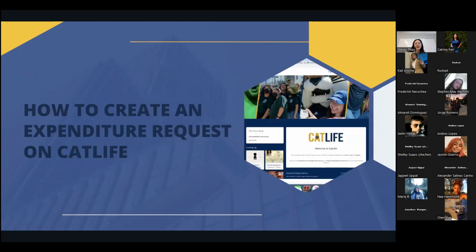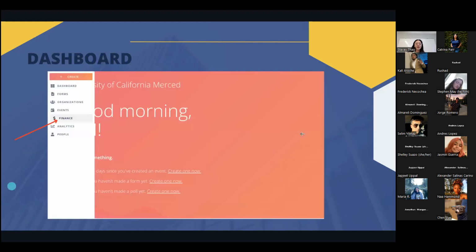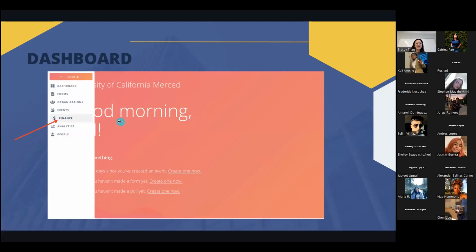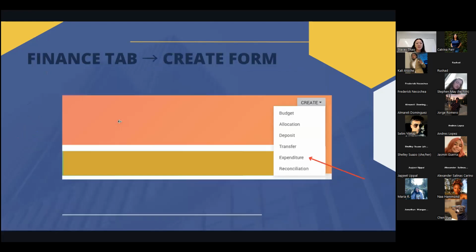So, how to create an expenditure request on Cat Live. We've been talking about expenditures a lot, so we're going to show you how this will look on your admin dashboard when you log into Cat Live. This is going to be your dashboard, and you're going to go to the finance tab on the left and click on that. From there, it should take you to a bigger page. In the right-hand corner, it should say create. You're going to click on the expenditure request right here as indicated by the arrow.